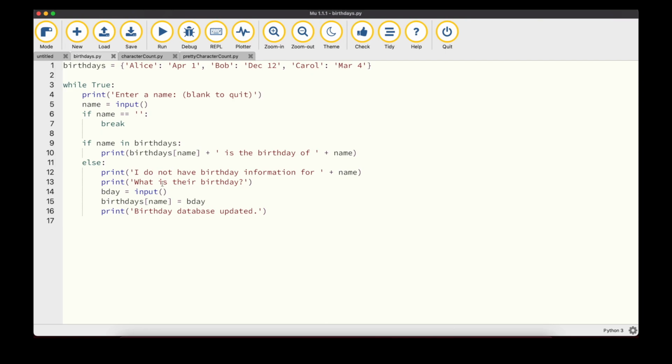So we allow users to enter the birthday, and then by using this notation here, where we take the name of the dictionary, then brackets and the key, which is the name, and we associate that with the birthday, we're adding a new key value pair to our birthdays list. So let's run our program.